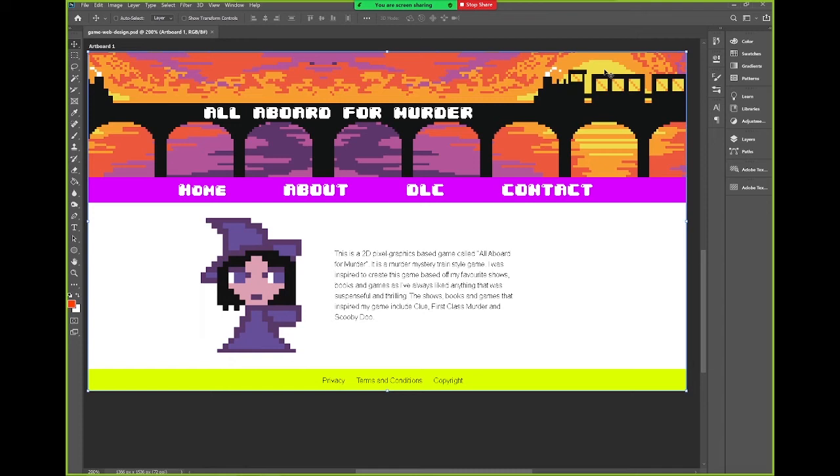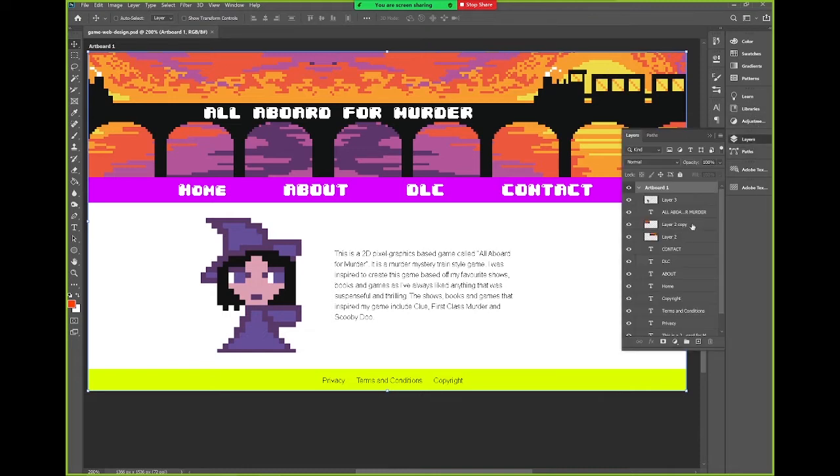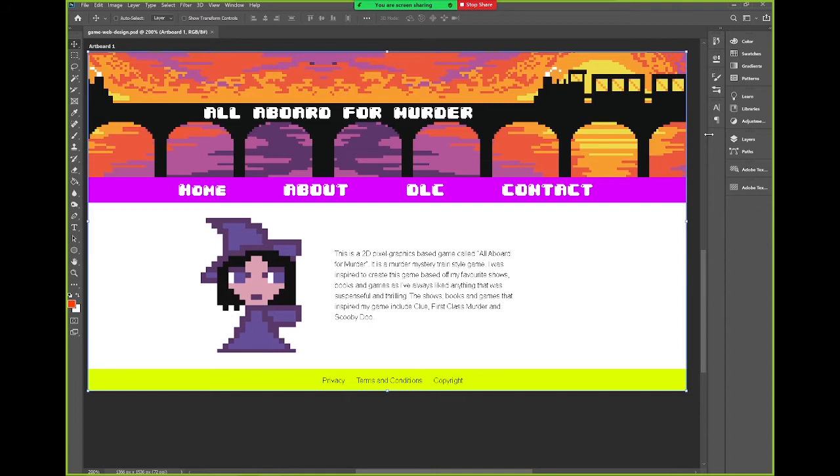Okay, so this is the game web design PSD file. You'll notice that if we go to the layers, there are a number of layers here. And what we're going to do is, in order to convert this into HTML, we'll need to flatten it. That means to get rid of all the layers.